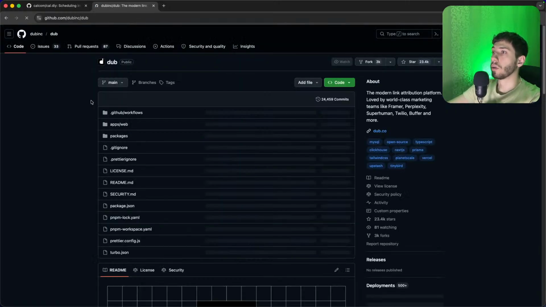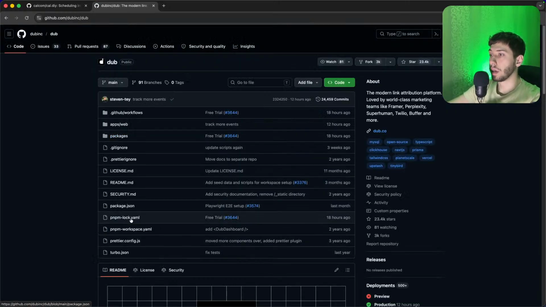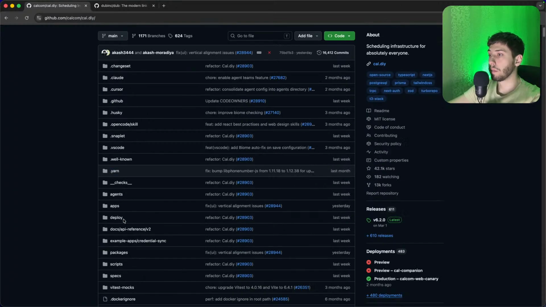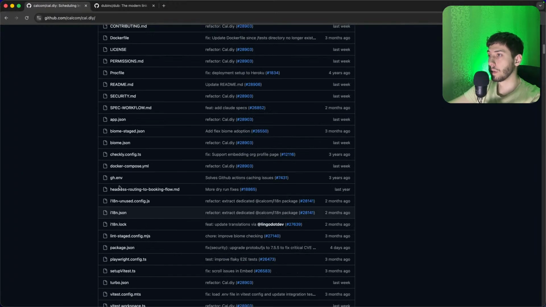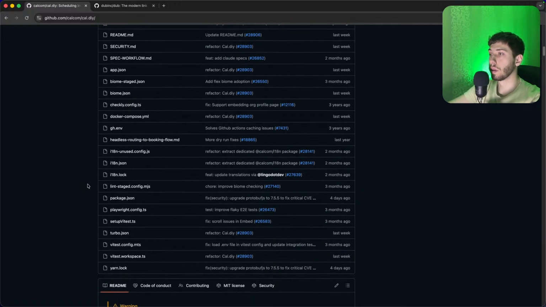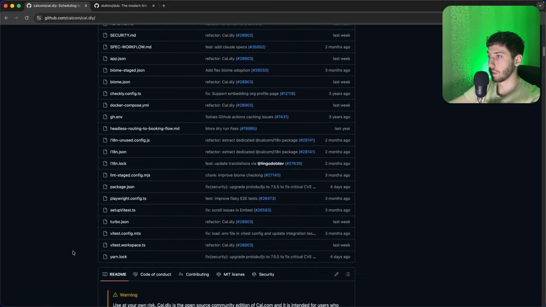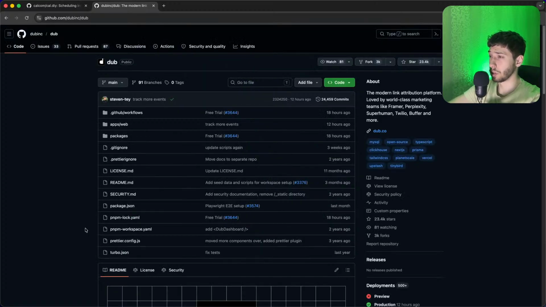Okay, so having said that, they're using PNPM, that's for sure. And I see Biome in cal.com, and Vitest and Yarn. I think Yarn is the bottleneck, but I think also the newest version is really good. Oh, and they're using Prettier. Okay.